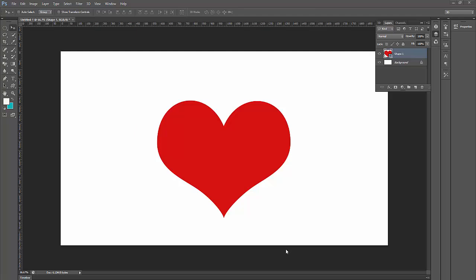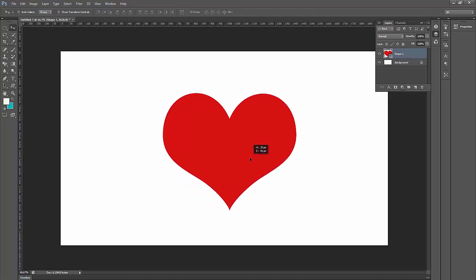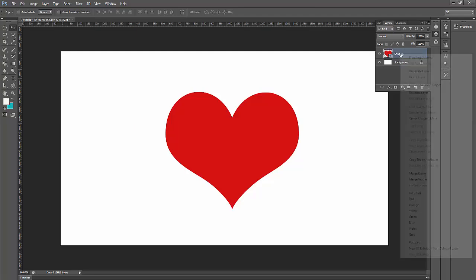Today's video: how to add a gradient color border to a shape in a Photoshop document. So let's start. At first, open your Photoshop document. Now you can see, add gradient color border to shape.